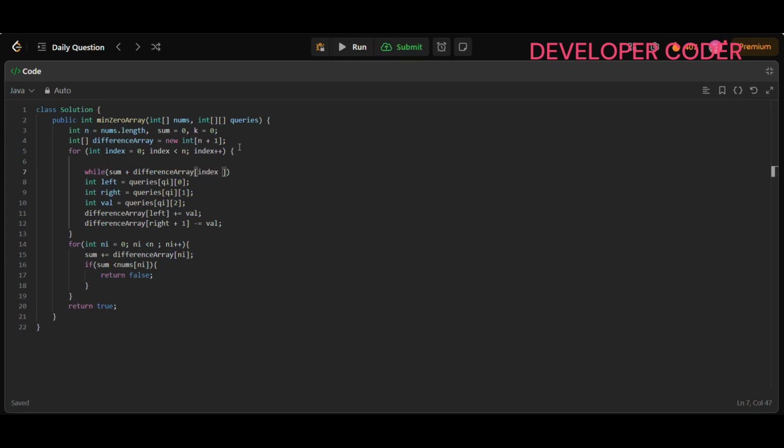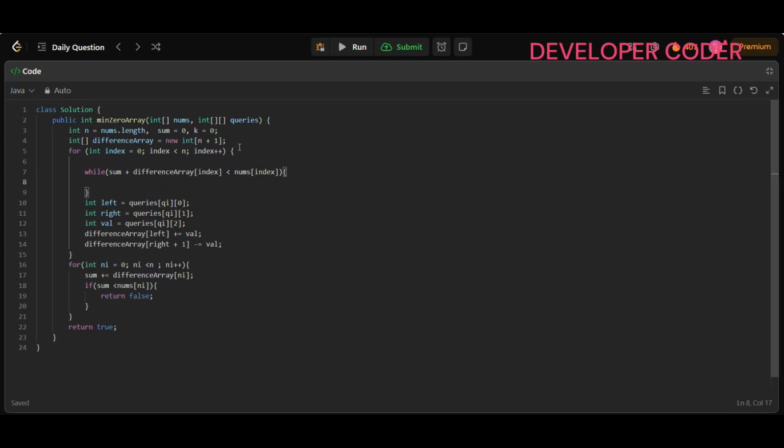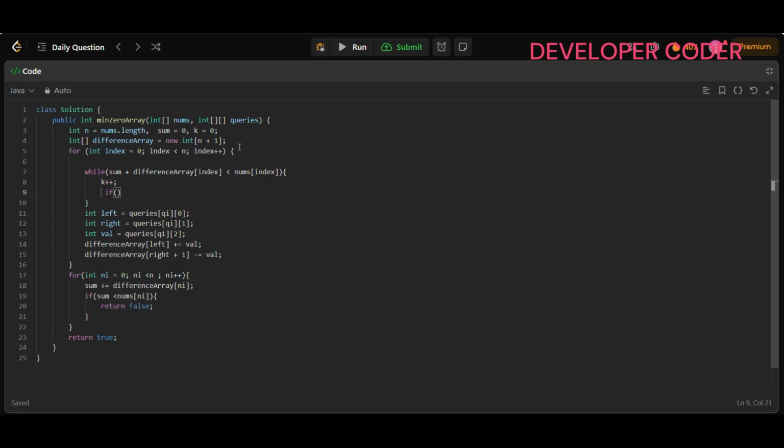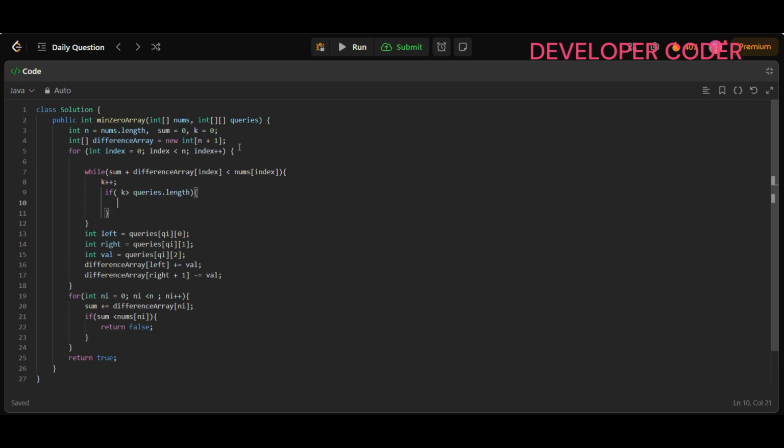Okay, and here you have to pass index. So if sum plus difference array at that particular index is less than nums of index, then we have to execute the few steps that I have told you. Okay, so inside this we have to do a few things. So here first of all we have to just increment the k value. And then we have to run a base condition here. If k becomes greater than queries.length, then in that case we have to simply return -1 from here. Okay, done.